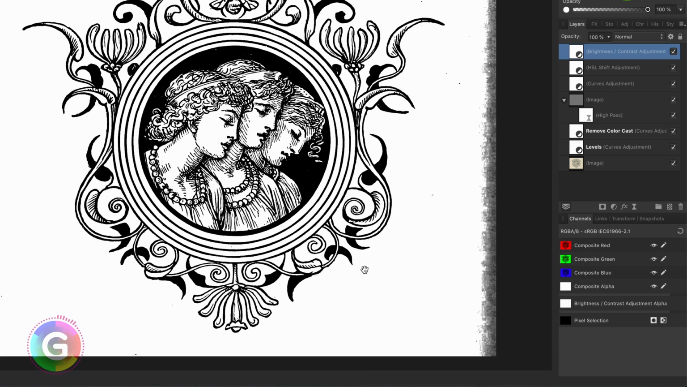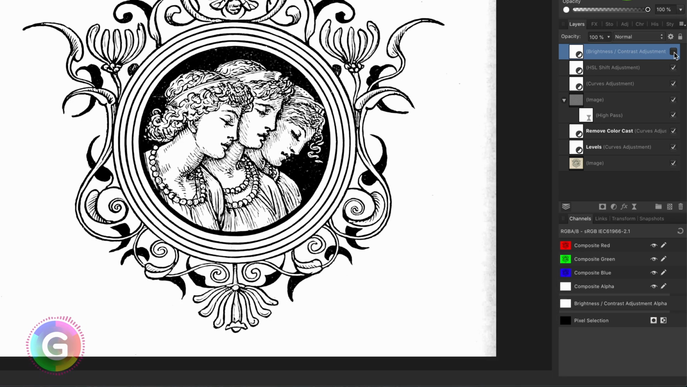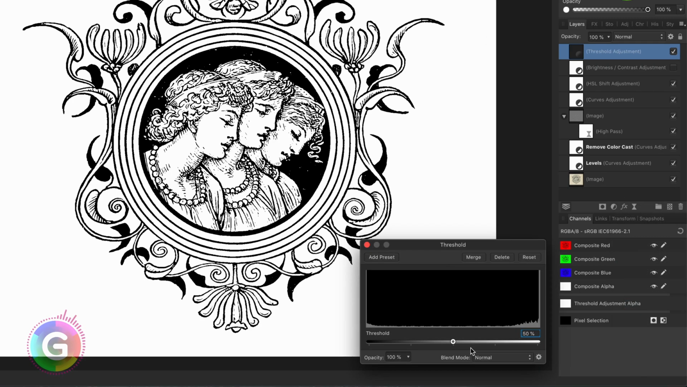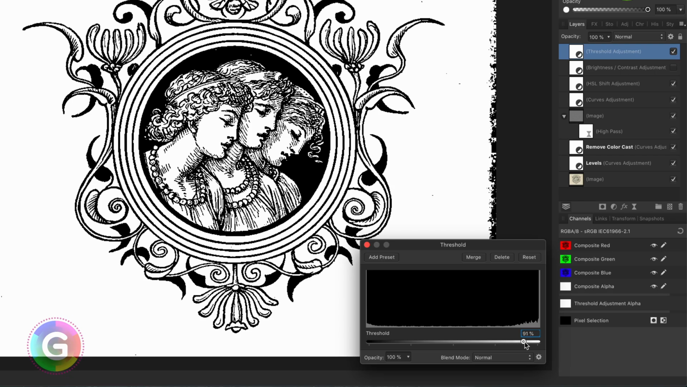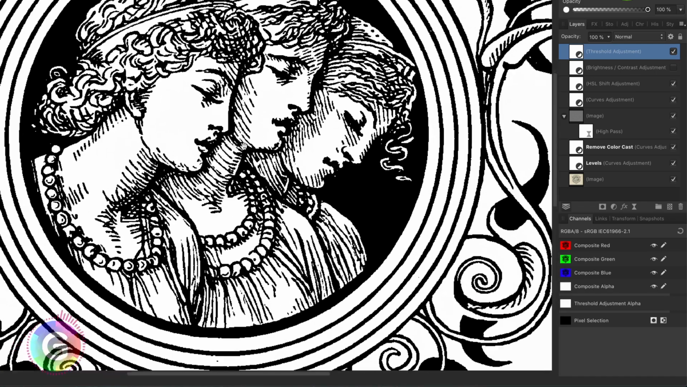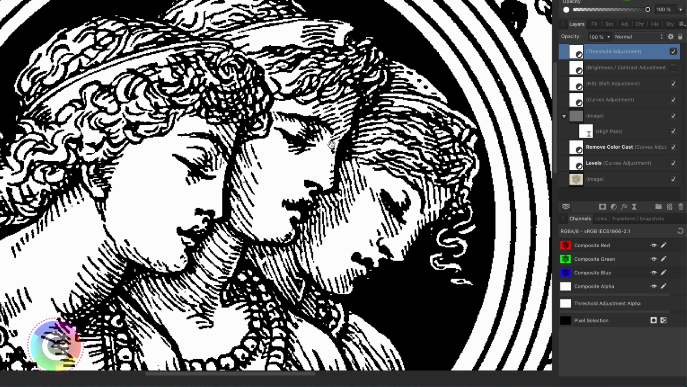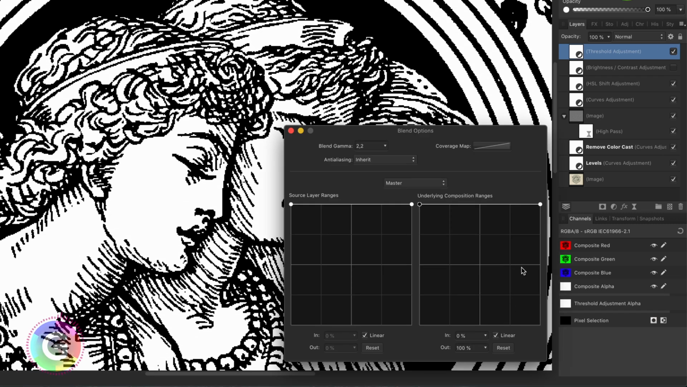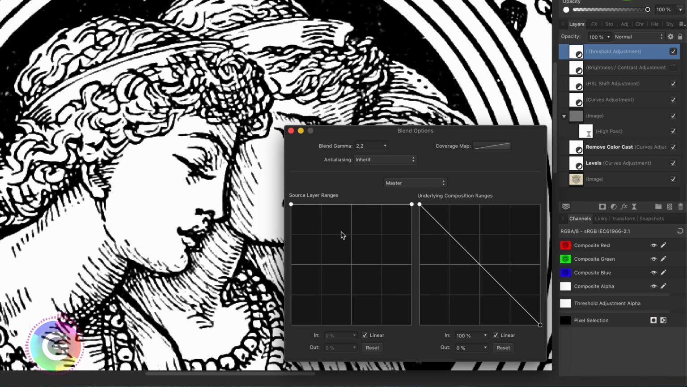That looks pretty good. Another method is to apply a threshold adjustment. Let's move the slider until we have a nice clean look. A disadvantage of the threshold adjustment is that the image will get pixelated. One thing you can try is to adjust the blend range of the threshold adjustment for a smoother transition.